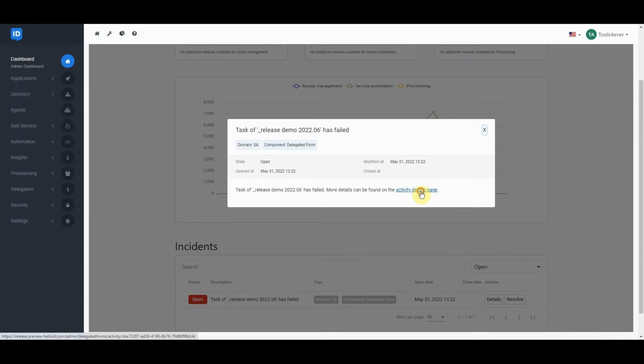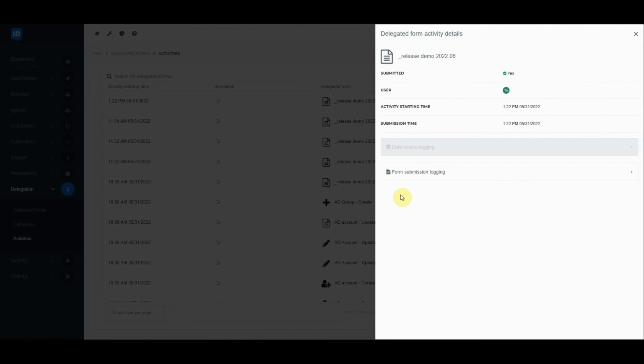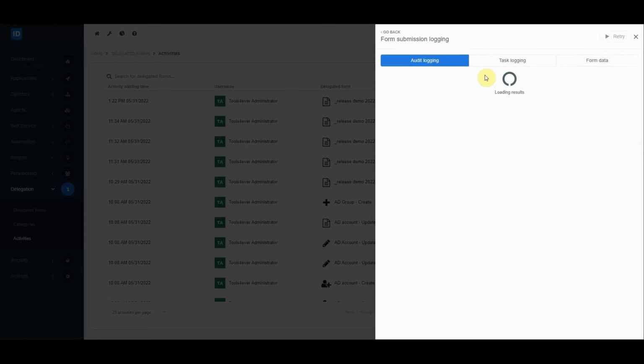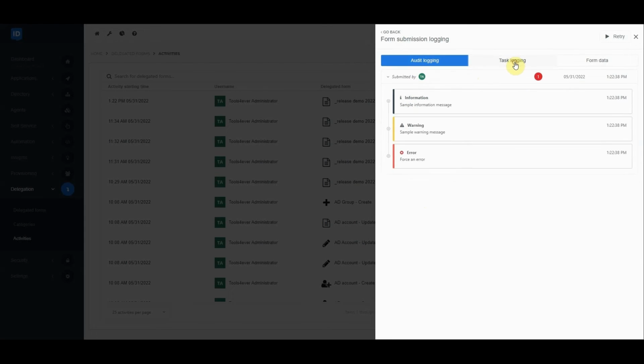When we click on this link, a new browser tab will be opened, and you will be routed directly to the corresponding delegated form activity that opens the panel where you can navigate to the form submission logging. Here you can see our sample audit message and the task logging containing the configured information, warning, and an error message. When the task is fixed and retried, the execution is successful. The HelloID incident will be closed automatically, and you can also close the HelloID incident manually if preferred.